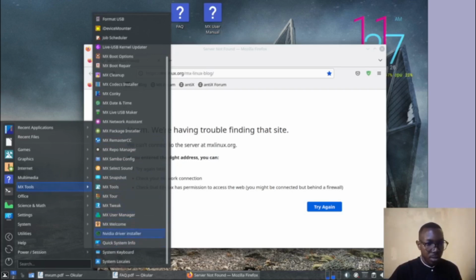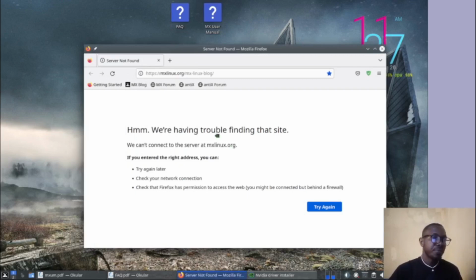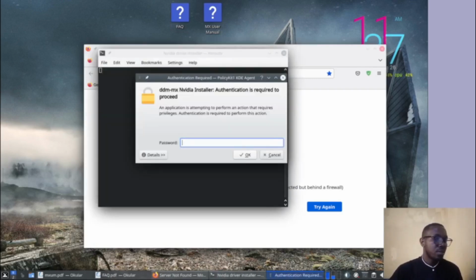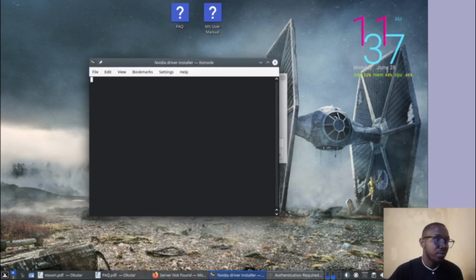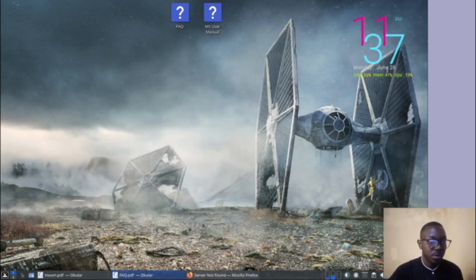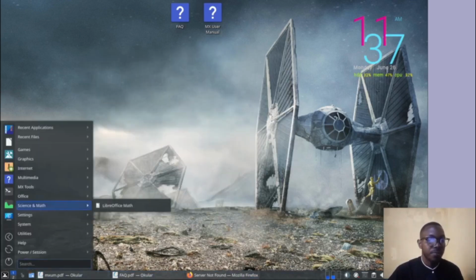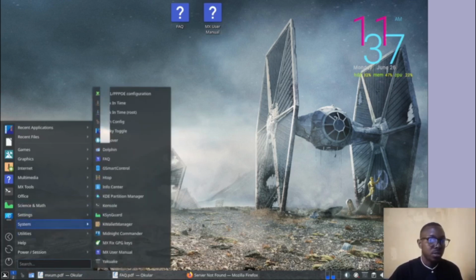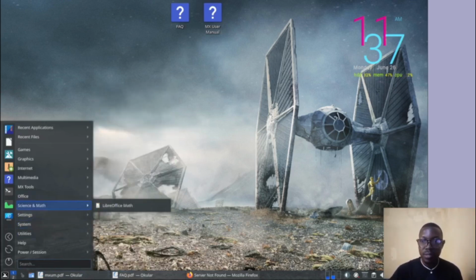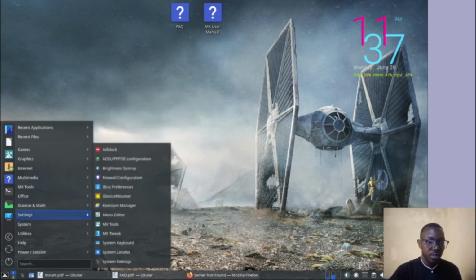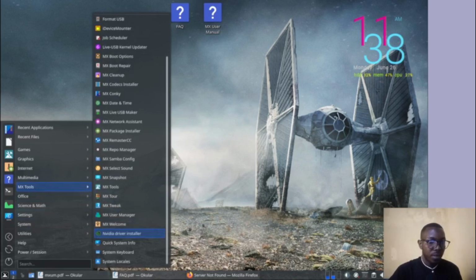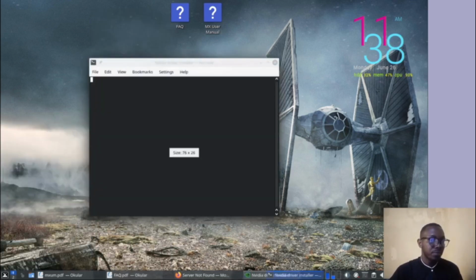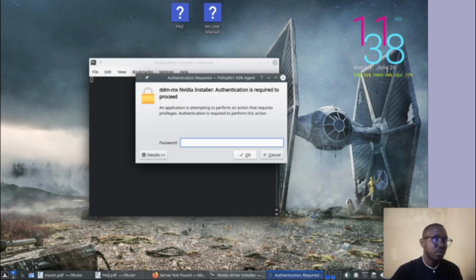And then there is this NVIDIA driver. So it's actually very smart of them to consider NVIDIA drivers, because most Linux users have questions about installing an OS and not being able to get the drivers they need. So with this NVIDIA driver installer, you can download all kinds of drivers that you might need.